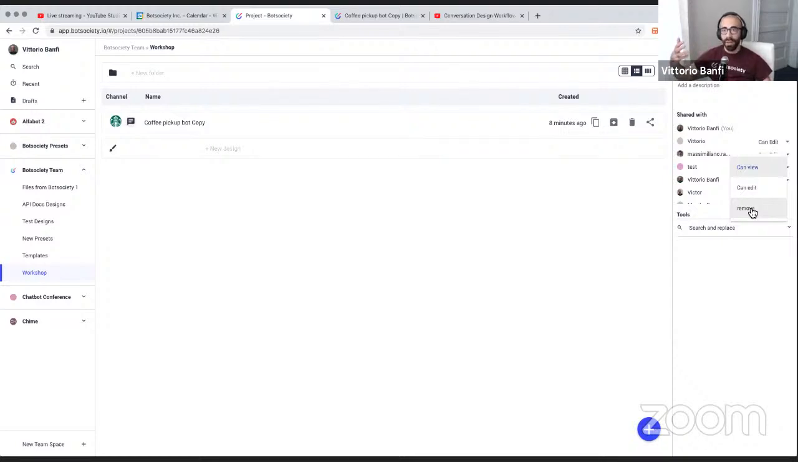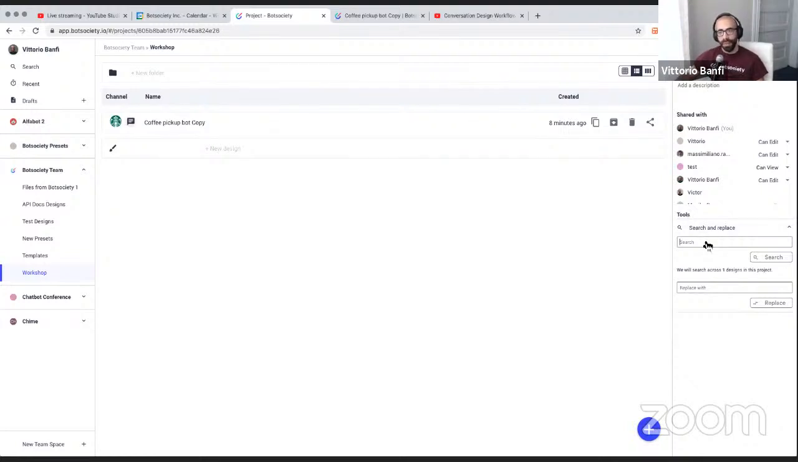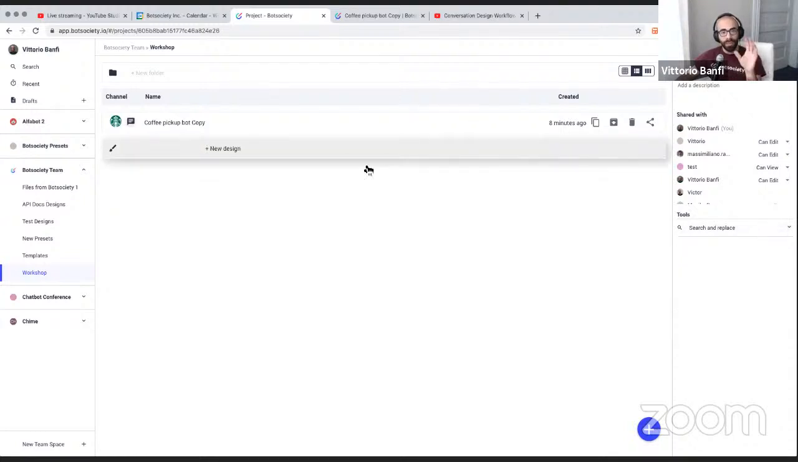So this is already kind of useful to coordinate and split things up. The other thing that I wanted to mention, since I'm here, you can also search across all of your design files. And this search works for message content and stuff like that, not only design names. And you can also replace. So that's useful. But let's talk about workflow capabilities.